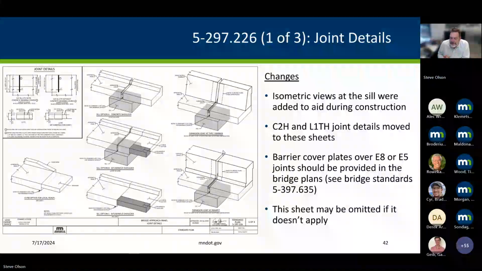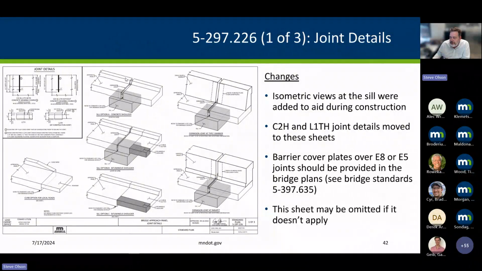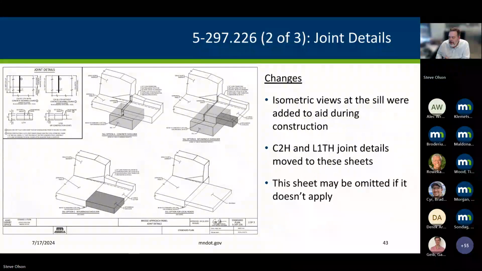So again, Paul and Braden have put together some nice isometric drawings to show people what's going on at the joint. And so we've got situations where we have curb on both sides of the joint. We've got single slope barrier. We've got parapets. So this gives you an idea of what the sill should look like at those locations. There are times where one side of the joint has barrier and the other has curb for either parapet or single slope. And so those details are provided as well in the 226 series.